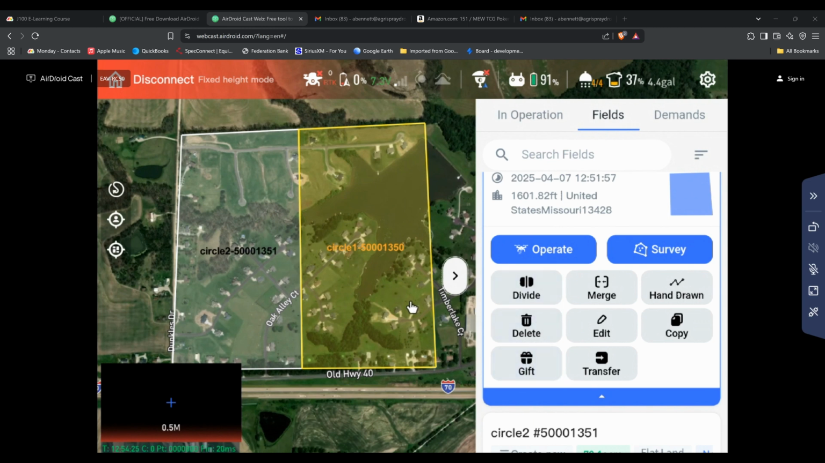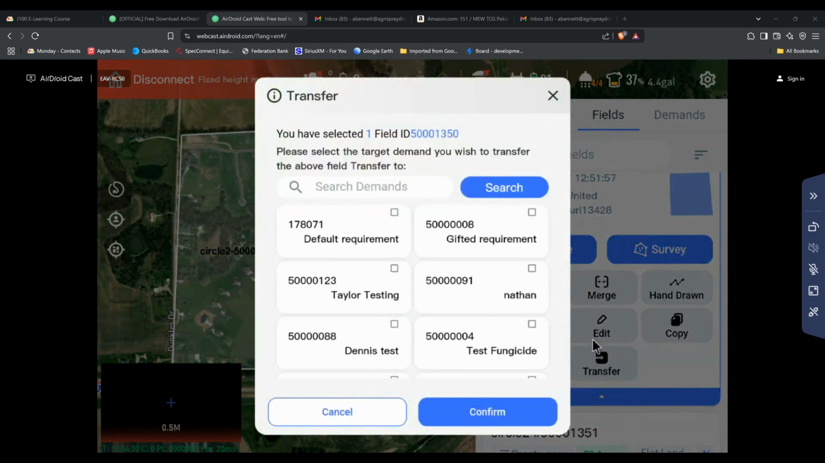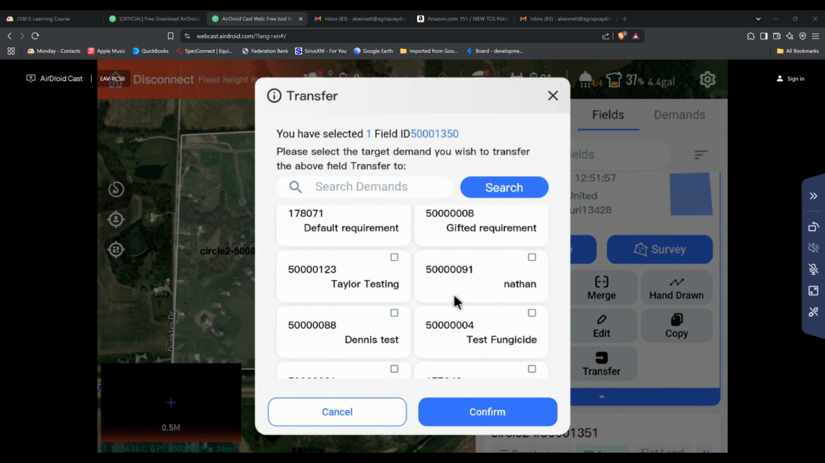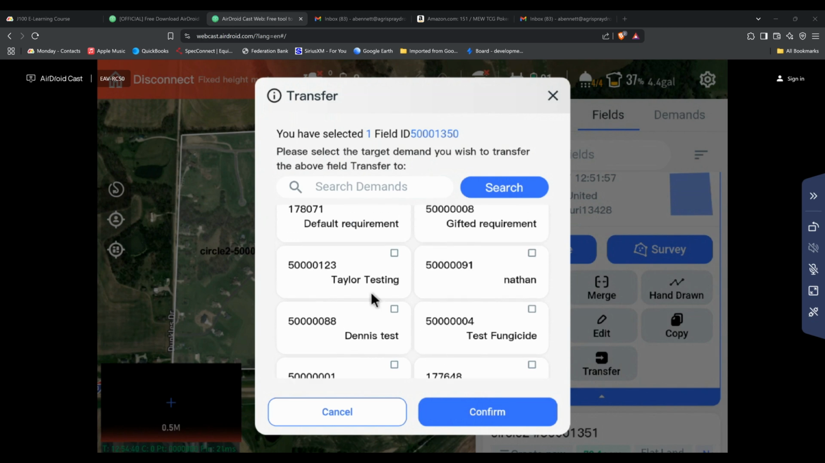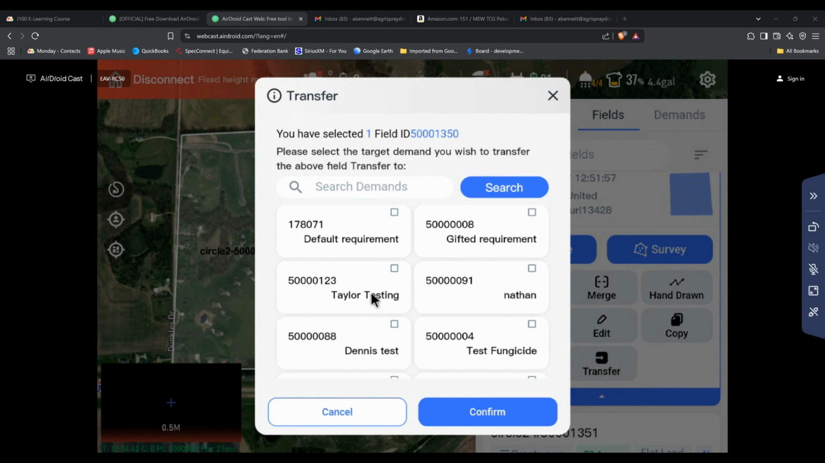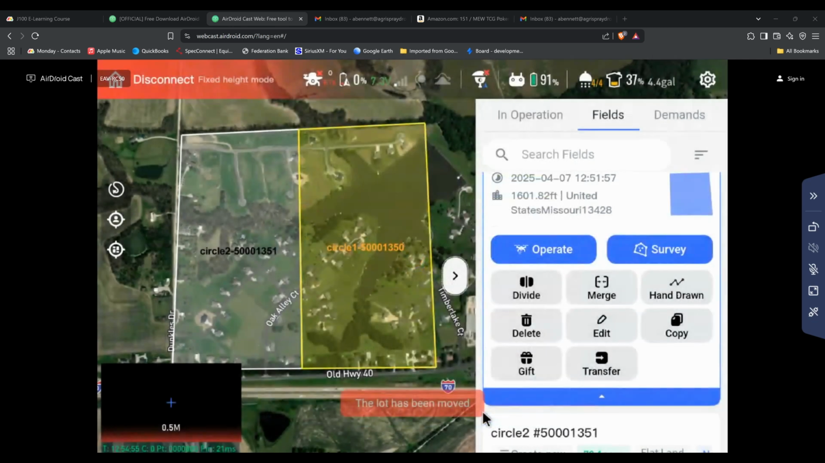The next way we can share it is by transfer. If you hit transfer, this is where it ties into demands. Let's say this was Farmer John's field, or a different pilot was going to do it. Then I could click that demand, let's say Farmer John, and then I can confirm it. The lot has been moved.